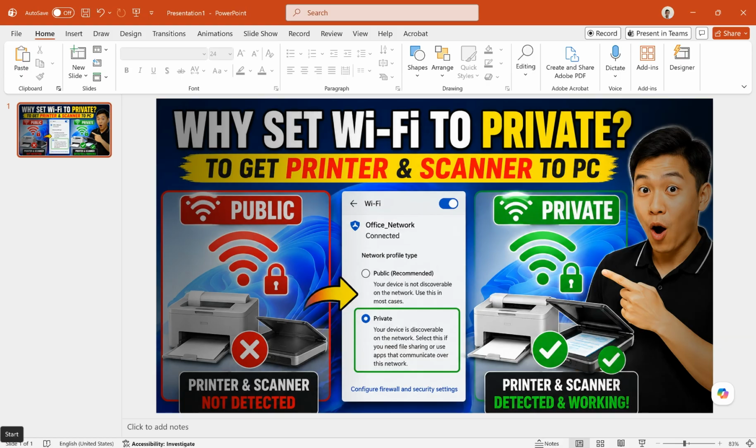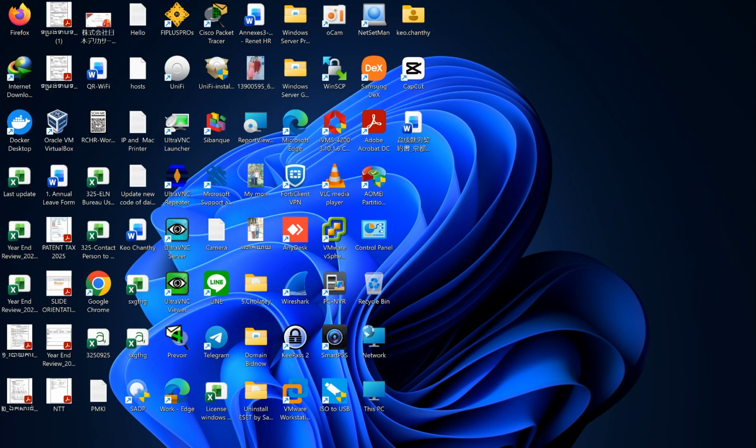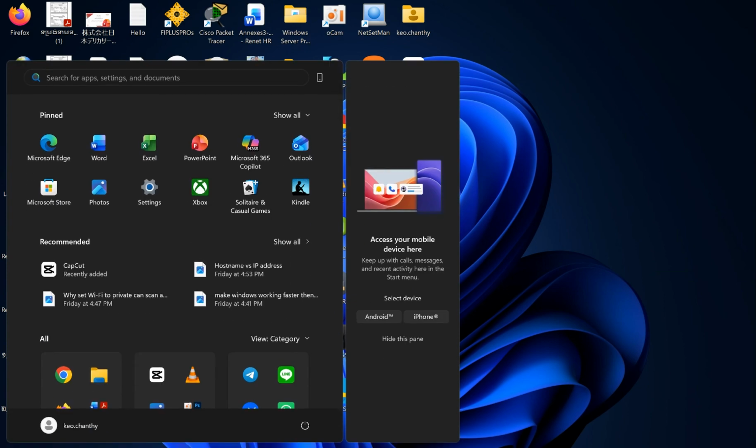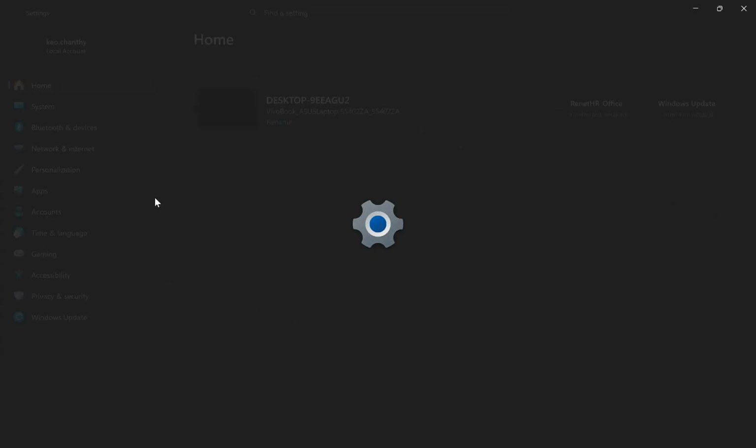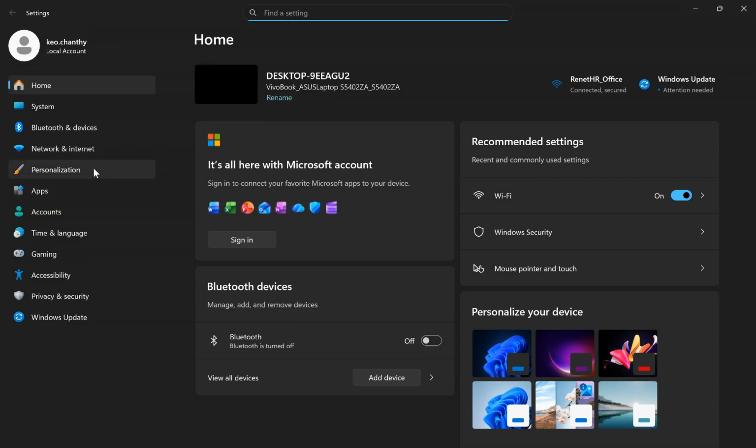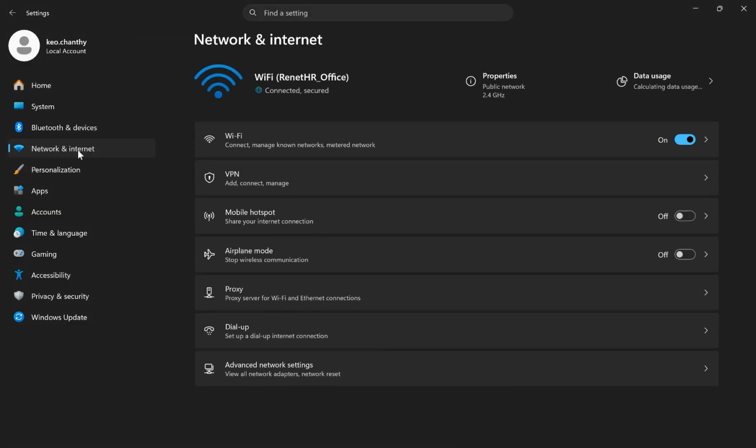Now, I'll show you exactly how to change your Wi-Fi from public to private in Windows 10 and Windows 11, step by step. Step 1. Click the Start button and open Settings. Step 2. Click Network and Internet. Step 3. Click Wi-Fi. Step 4.